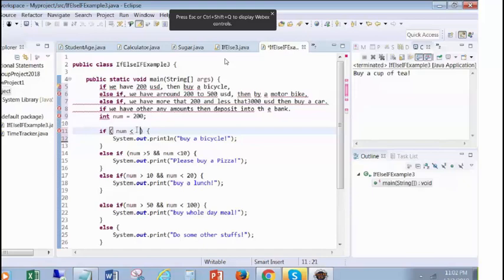201? What we have to mention is less than 200. Yeah, less than 200. No problem. We don't need to put 201, just less than 200. Please make it simple. Less than 200, then we'll buy a cycle.